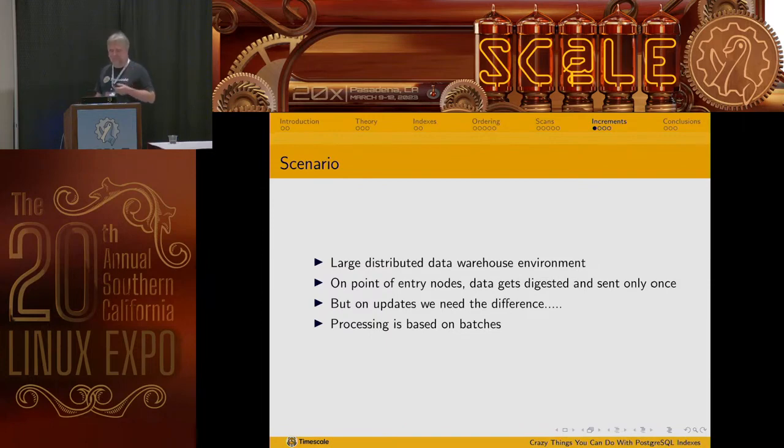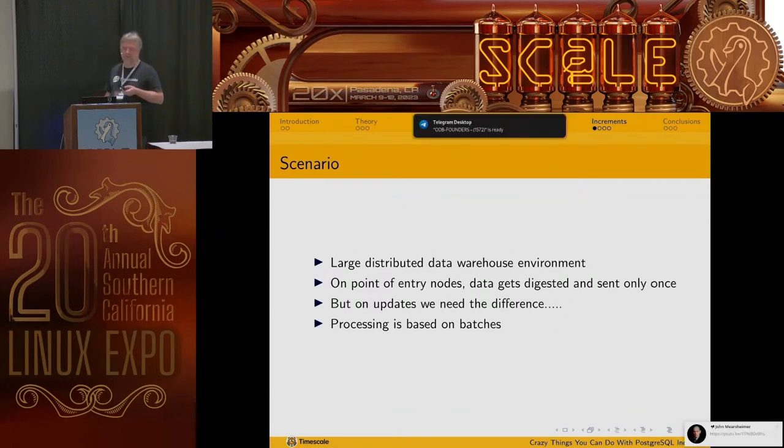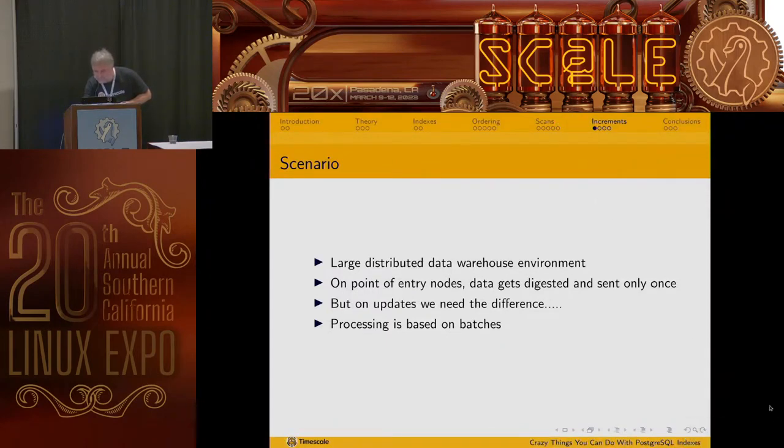Now, the final scenario I have has to do with partial indexes. Now, this was another place I worked, a place where I have given a lot. I should just turn off Telegram, but I will.